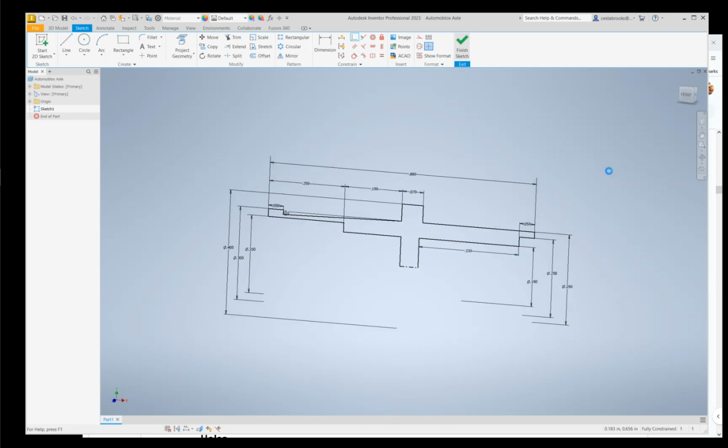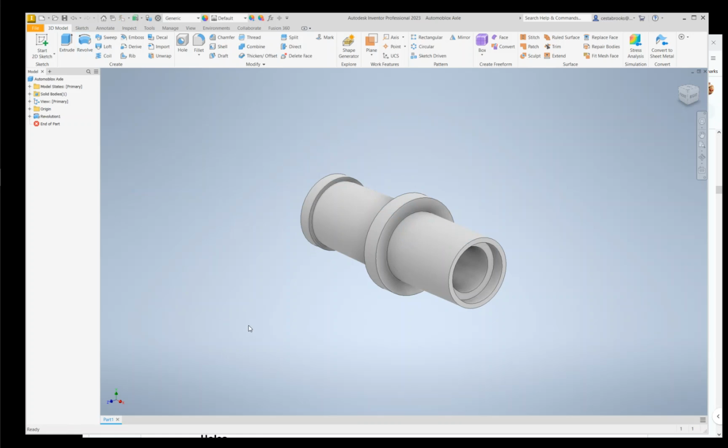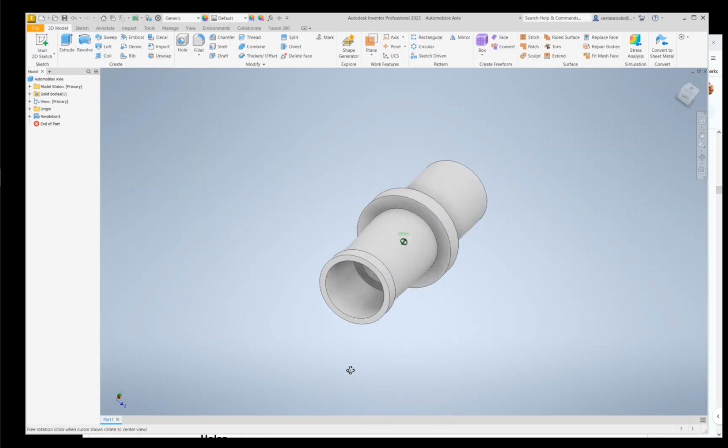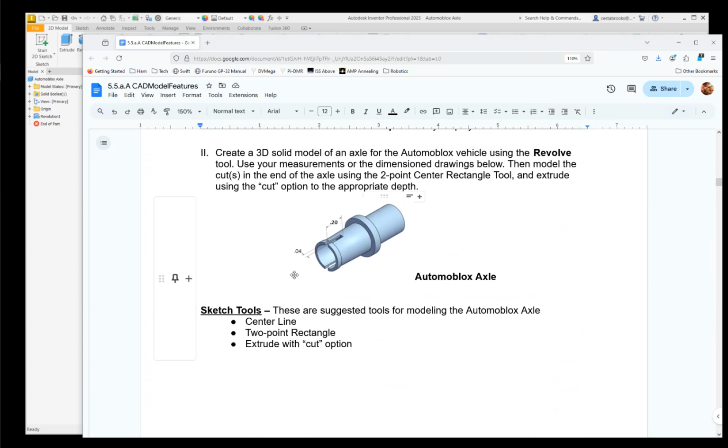So we're going to finish the sketch. We're going to use the revolve tool. It automatically chooses that center line that we created. Make sure you do 360, click OK, and now the only thing we have left to do, if I go back over here, is cut that slot. You'll notice the slot is 0.04 inches wide by 0.2 inches deep.